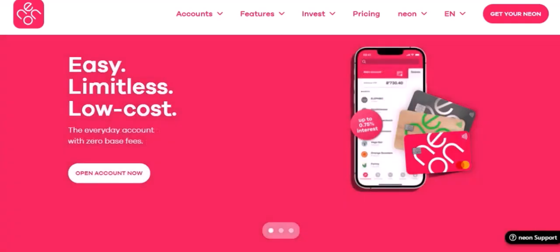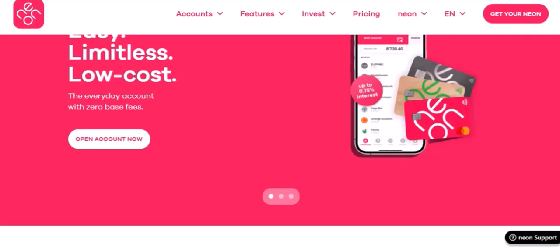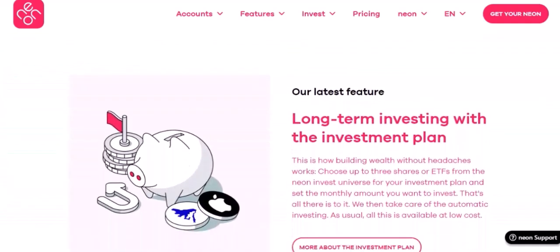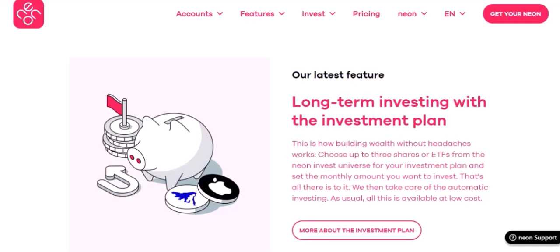Wait for installation. The app will start downloading and installing. This should only take a few minutes, depending on your internet connection. Open the app. Once the installation is complete, you can tap on the Open button to launch the Neon app.